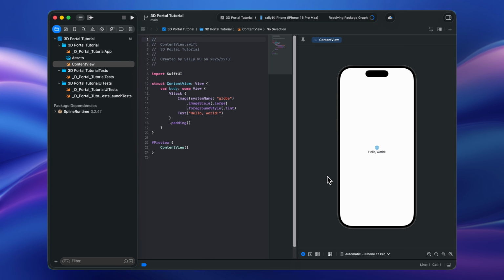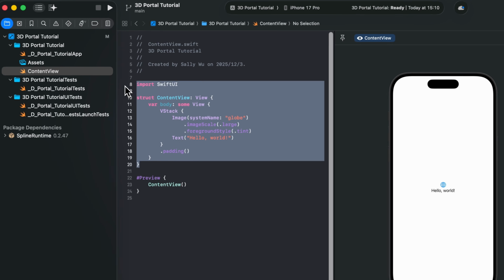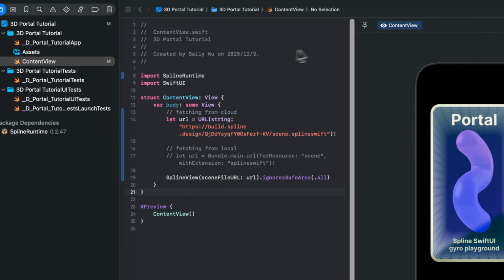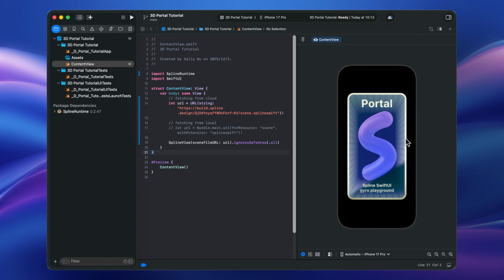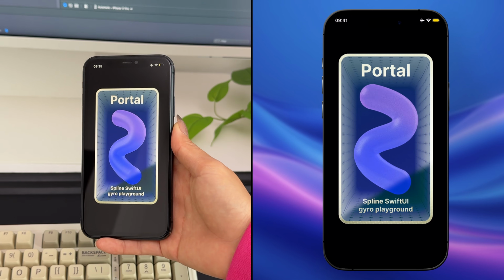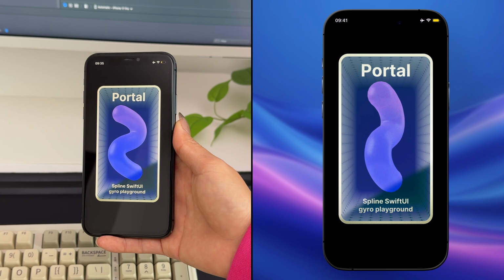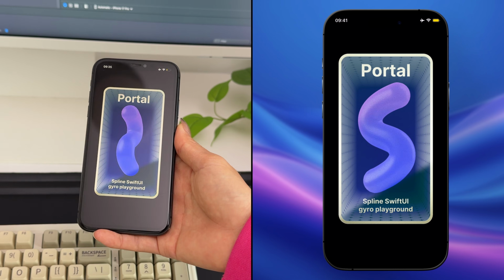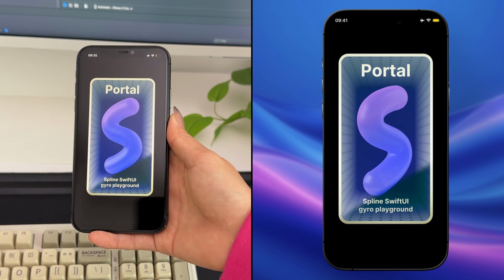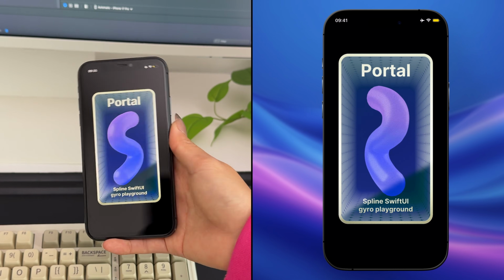Now, Spline runtime has been successfully integrated. This ensures that Xcode can run your Spline scene smoothly and correctly. Now we need to bring the scene here. Just paste the code snippet right into your content view file. Nice, it's already working. You can see it here running both on the simulator and on the actual device. Pretty cool, right? It's that easy to embed your 3D scene into an iOS app, but you might notice something.